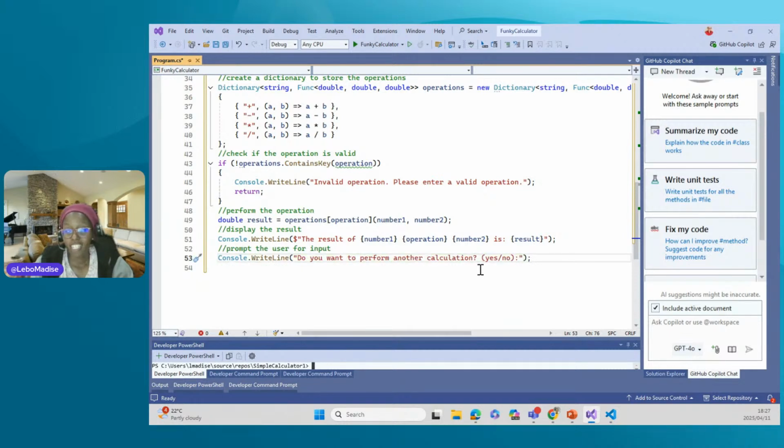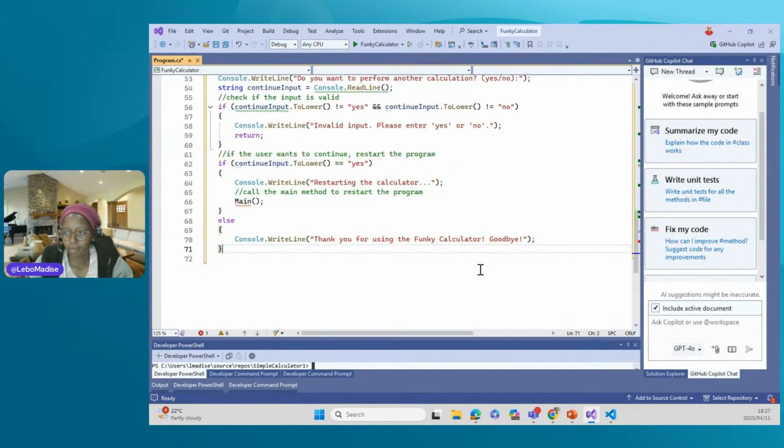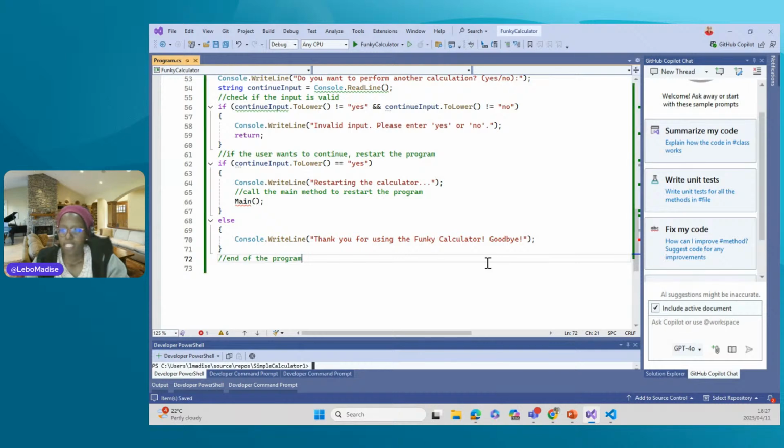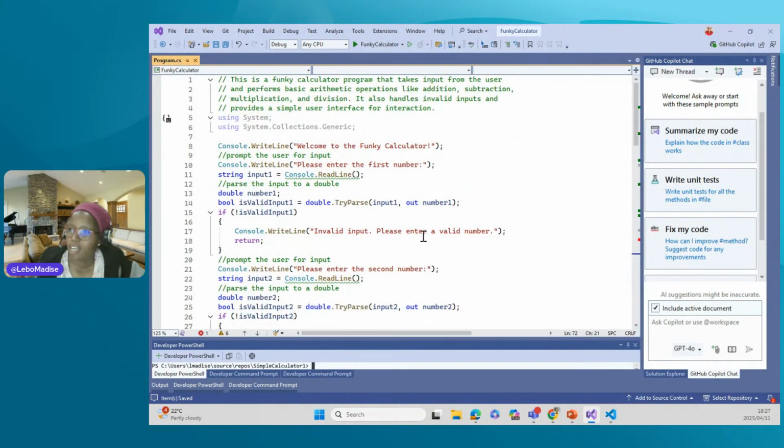And now it's asking if we want to perform another calculation, yes or no. And that's the end of the program. So I'm going to save this, and now we're going to test if it works, and then clear this mess up because it is a bit messy.